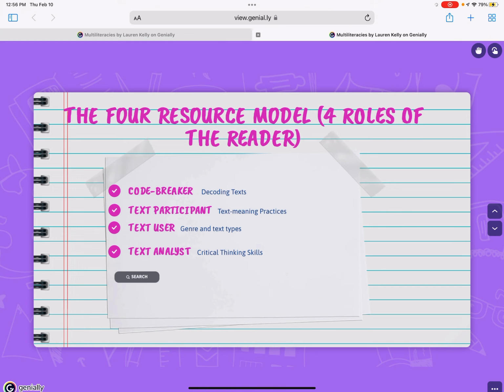With the 4 resource model, or the 4 roles of the leader, I found this link I have right here at the search button really helpful in distinguishing the 4. I think if I were to assign these roles, I would need to have digital access to the resource as well as physical copies for my students, just because I would have a difficult time remembering what prompts or questions would be used for each one.